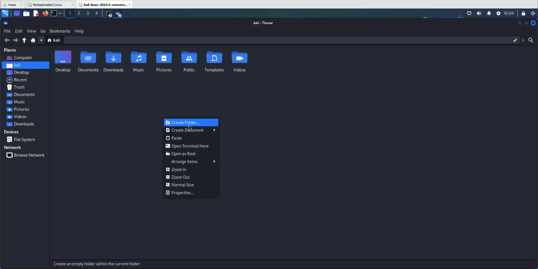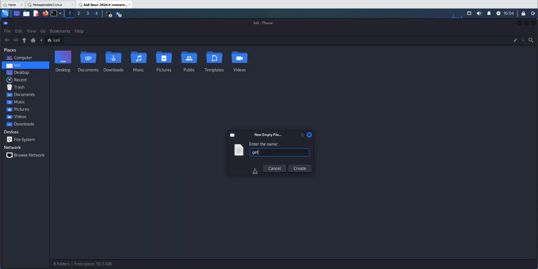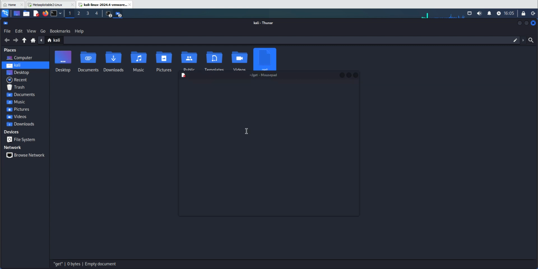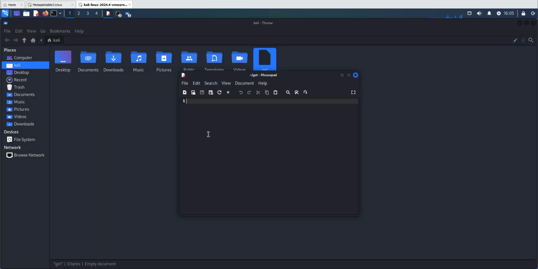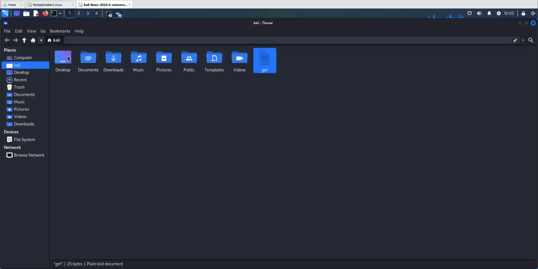over here I create an empty file with the name of get. Okay, I create it and write: password is who@what.com. I save this. Now my text file says the password is who@what.com, and I want to send the content of this file in my TCP packet.